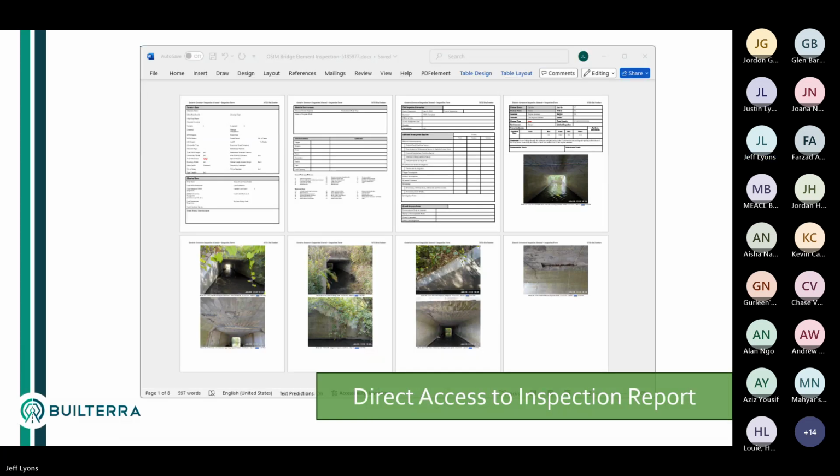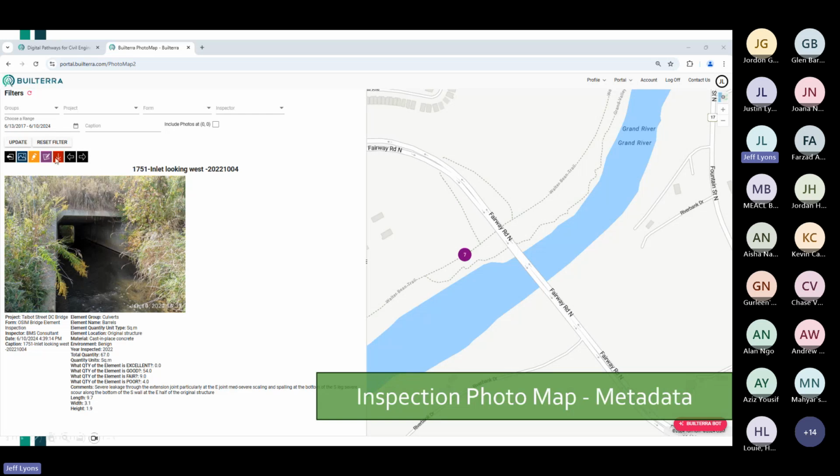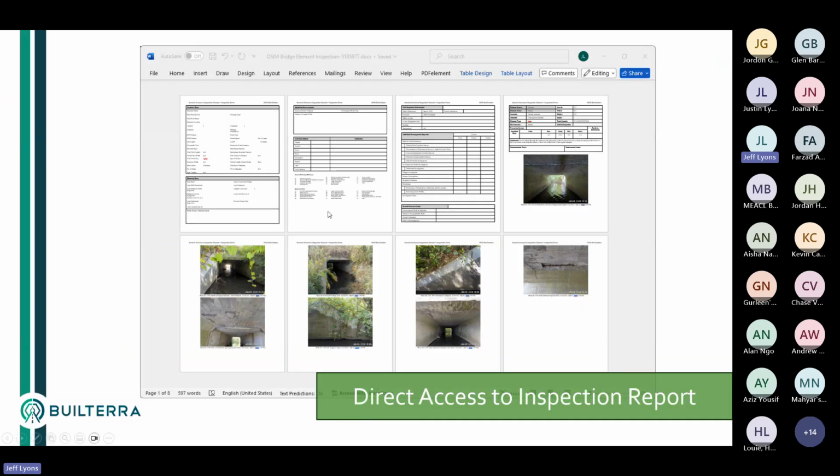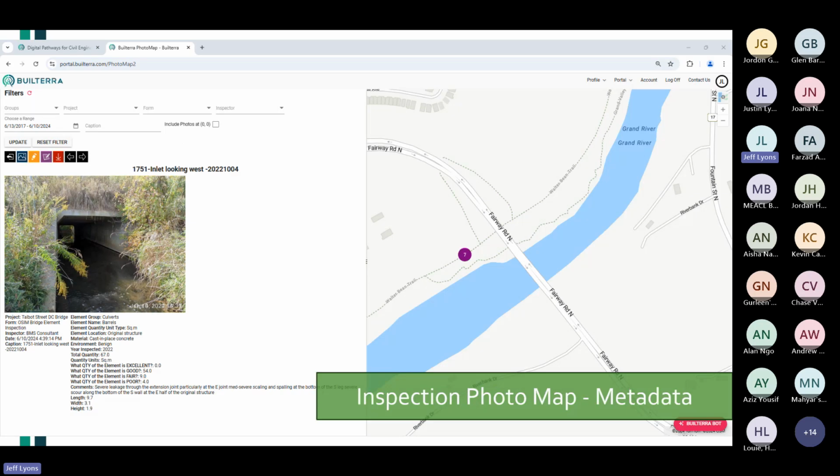So, and then if you select on the report download, in this case, it built out a full bridge inspection report. This is the OSIM report we use in Ontario. So you have very quick access to historic data. That's kind of the point.